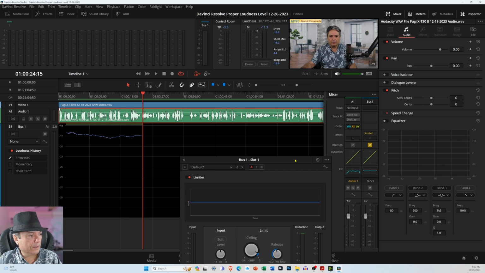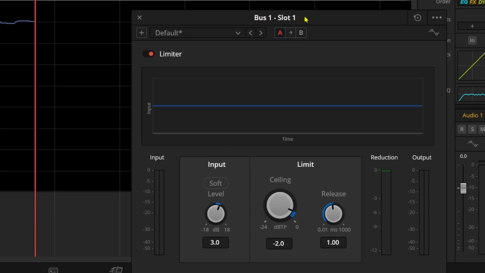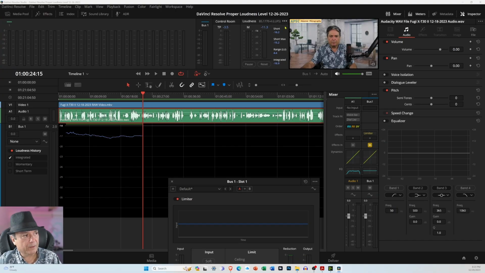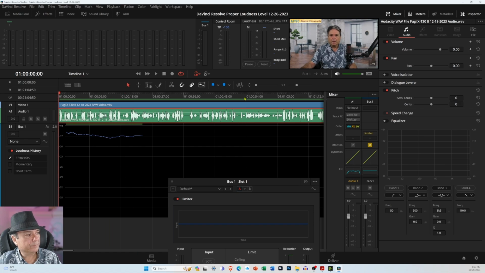So what we're going to do, I'm going to turn this input level up to 3 dB. And because we're not letting this play to the end of the clip where it loops back, where I told you about this lock metering, where if it got to the end and went back to the beginning, it would reset everything to take a new sample. But we're not doing that. So select reset and then start, rewind it, and then start playing it again.